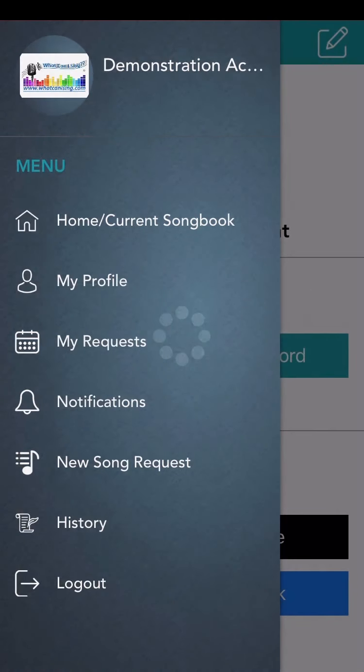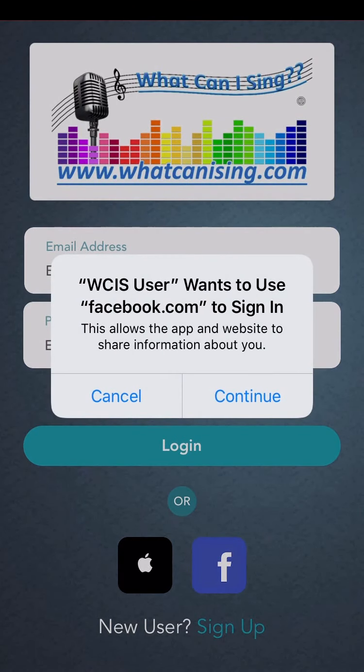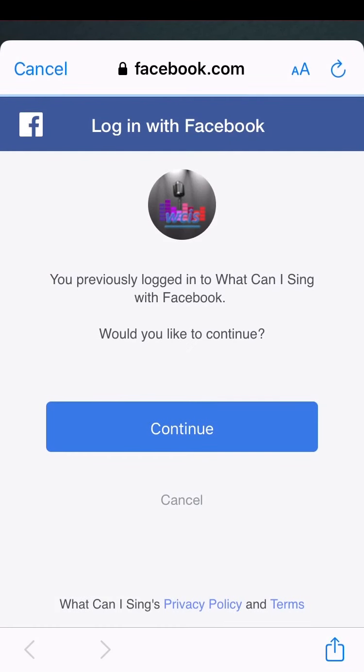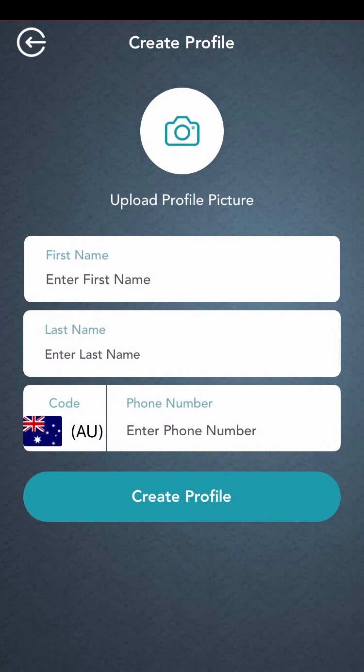Now I'm going to try and sign in with Facebook, even though I don't have a Facebook account linked. I'll hit the login button for Facebook. And because we don't have a Facebook account, it's going to ask me to create a new account. So I'll fill these in just like before.